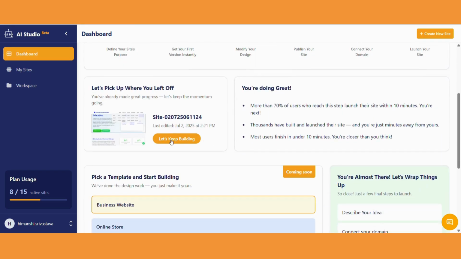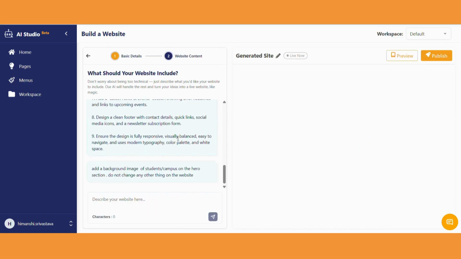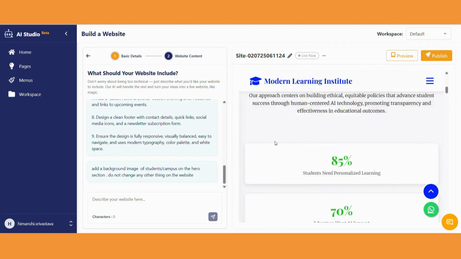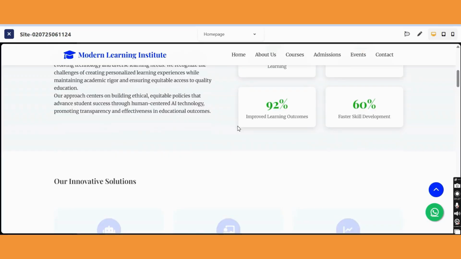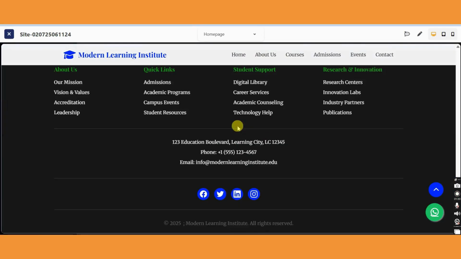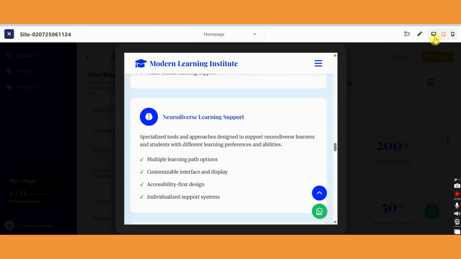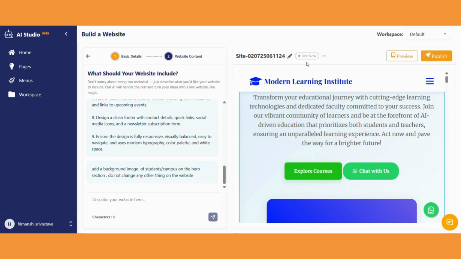Here you will see a button that says Let's Keep Building. Click on this. This brings you back to where you left off while creating your website. From here, you can preview your site and see how it looks on laptop, tablet and mobile screens all in one place. Here is the Live Now button. It will turn green once your website is published.